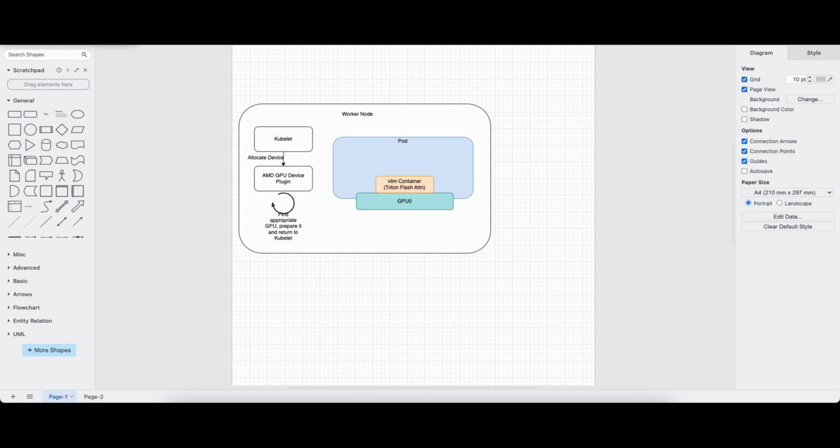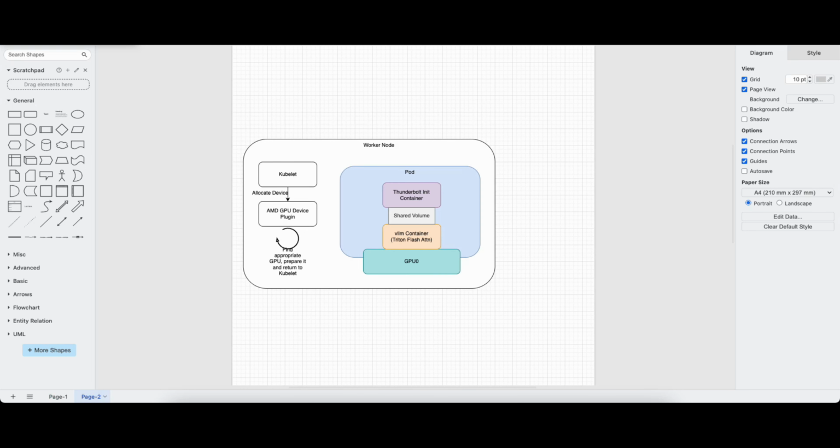And then after we've done that and we've measured those values, we are going to start a different pod on that worker node. The difference being that this pod is going to run an init container, which is going to leverage Thunderbolt. Thunderbolt is a utility that we use for wrapping Triton kernels in OCI container images or extracting them from OCI container images.